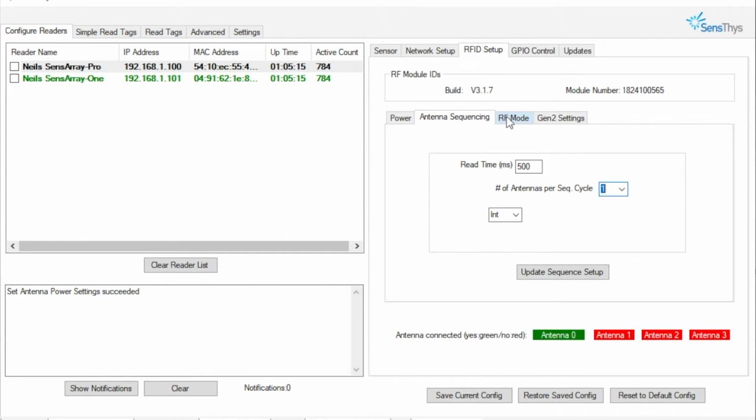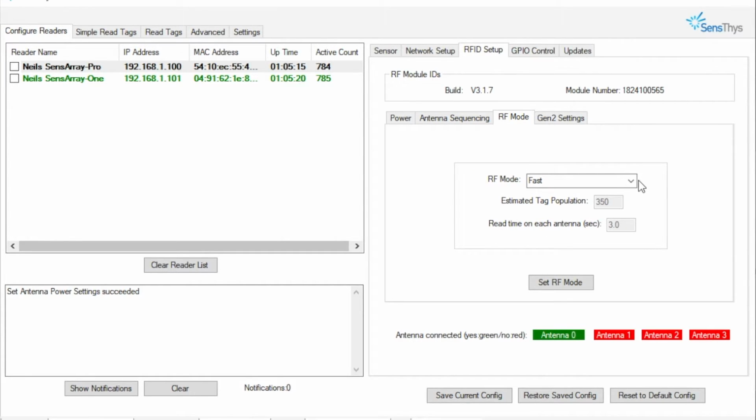And then RF mode. We have a couple of different RF modes. This is basically your FM0s, your Miller 3s, Miller 4s, Miller 8s, etc., and some hybrid modes. Sensitive is going to be higher up on the Miller, and fast is kind of FM0. And again, set RF mode if you want to go ahead and change that.